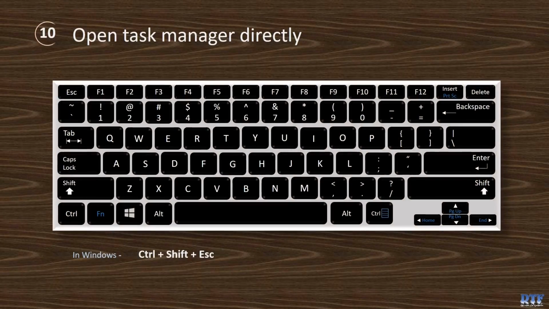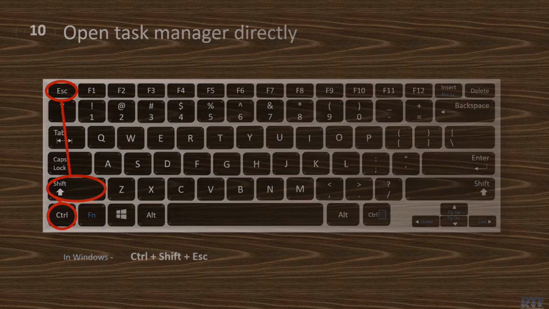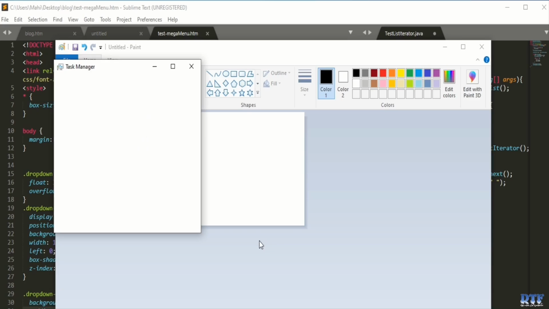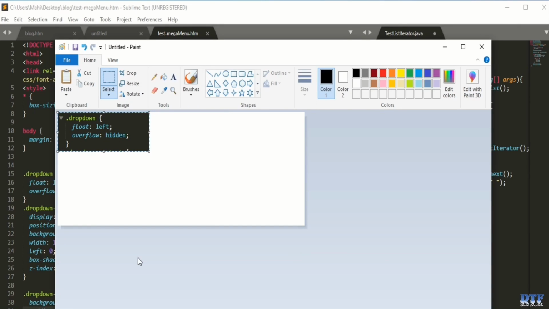Number 10. Open Task Manager directly. Sometimes the system hangs or responds very late. And if you try to open the Task Manager by right-clicking on the Taskbar and selecting the Task Manager, you have to wait a lot or sometimes it even slows the system. Pressing Ctrl plus Shift plus Escape will quickly and directly open the Task Manager for you.